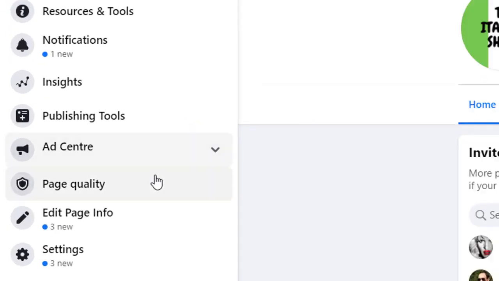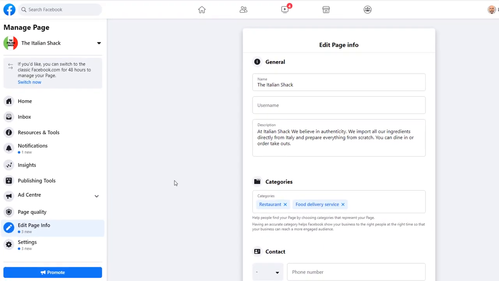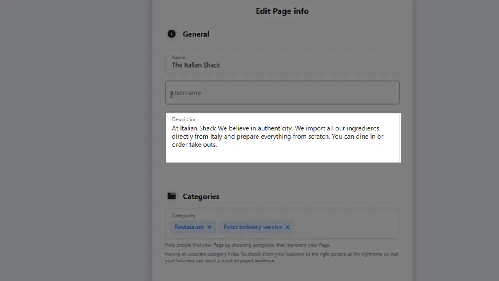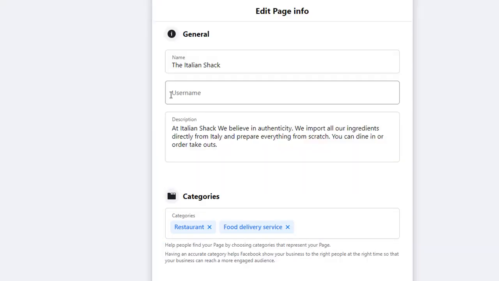From the left-hand side menu, click on the Edit Page Info link. This will open the information control panel related to your page. From there, you will be able to add more details about your business. Your business name, the description and the category should already display in there because we've added them earlier. However, we are missing a username.